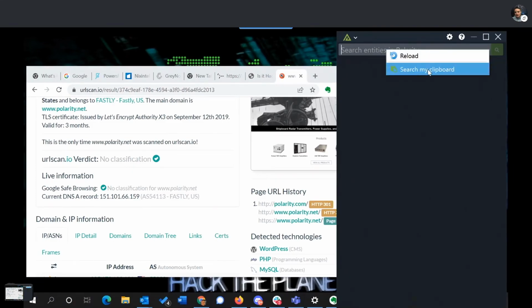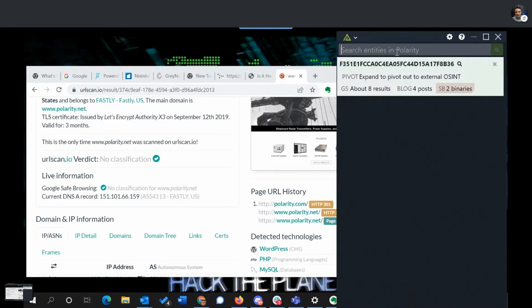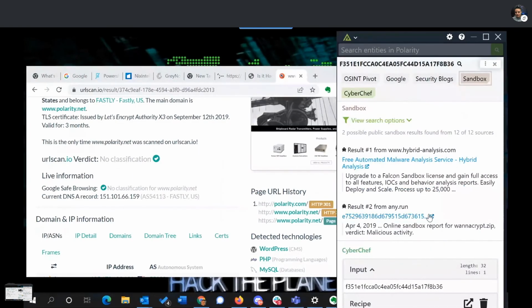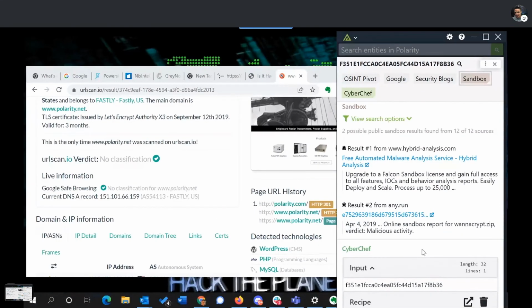All right, so we can actually now look at that hash. Okay, so here's the hash. We put it in. We can do a Google search about this hash. We see 4 blog posts about this. We know that there are 2 binaries that were identified within Hybrid Analysis. This hash was run through it, and we can see that it's part of a WannaCry zip, so malicious activity.